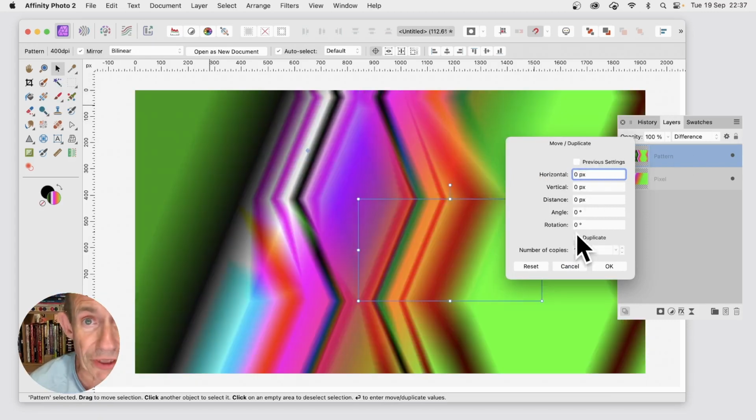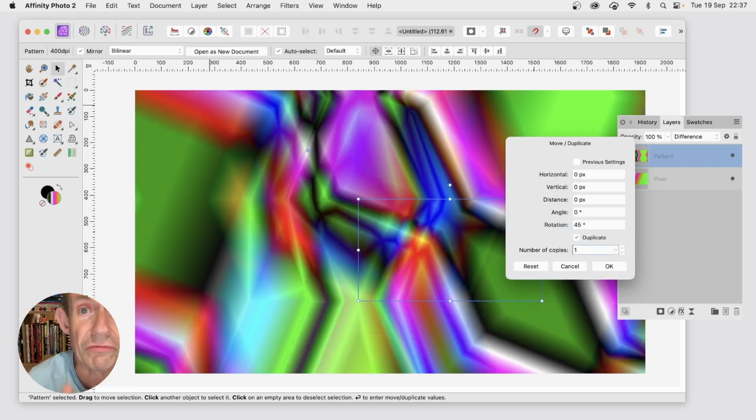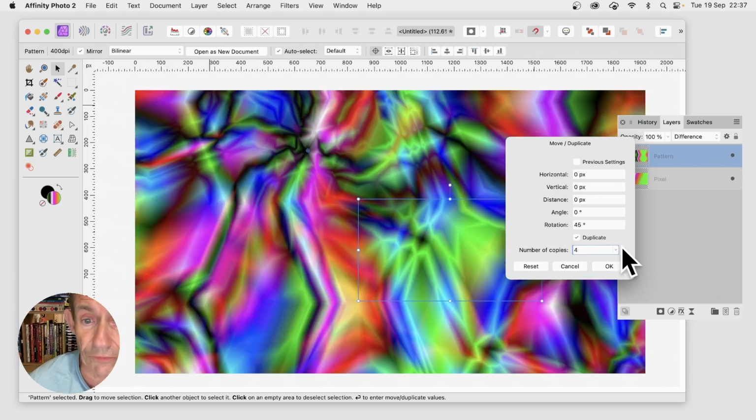The preview is already on. There's no way of turning it off. It just previews it. So here I'm going to put, say, 45. And you see straight away, that creates another pattern. Number of copies, 1. Well, you can change that. You can say 2 or 3 or 4.